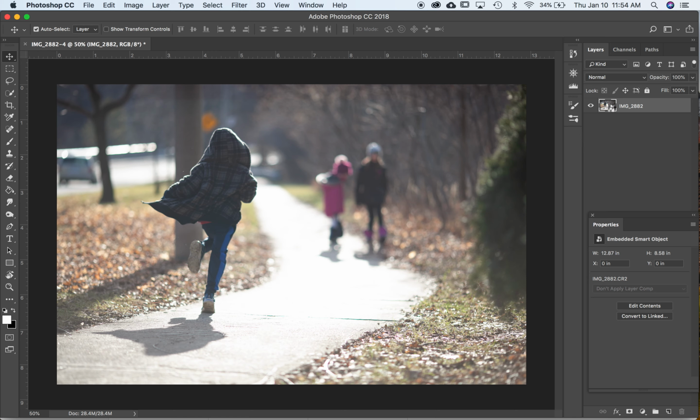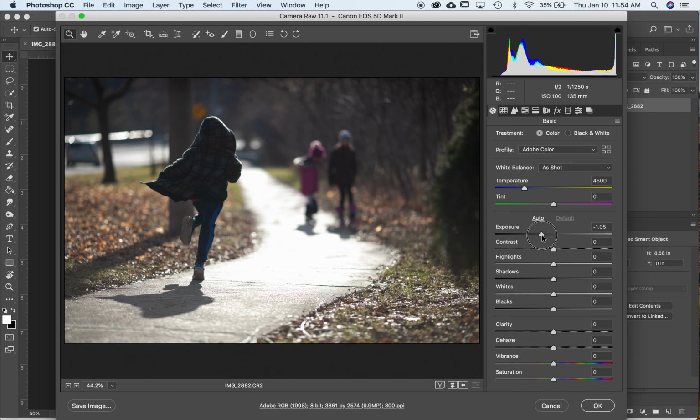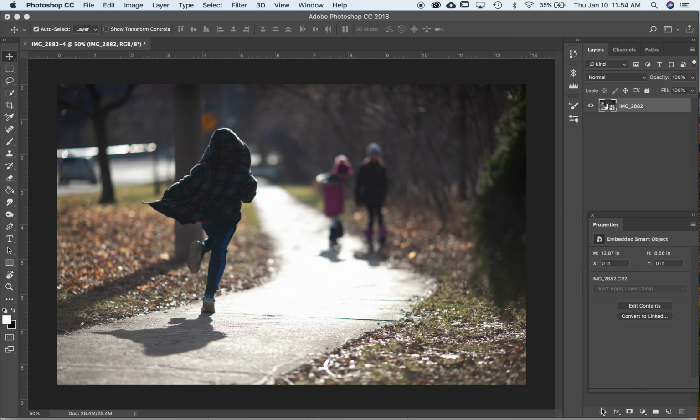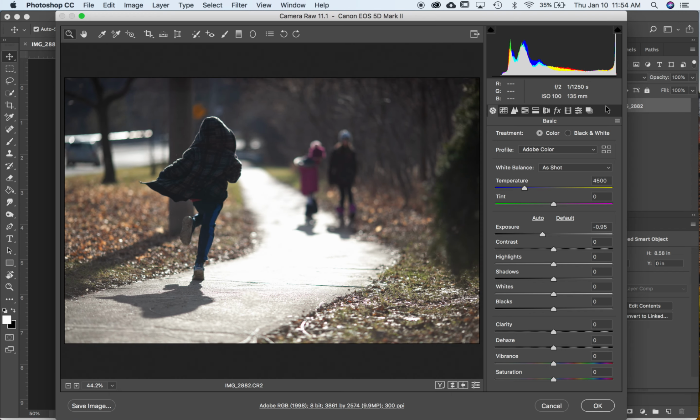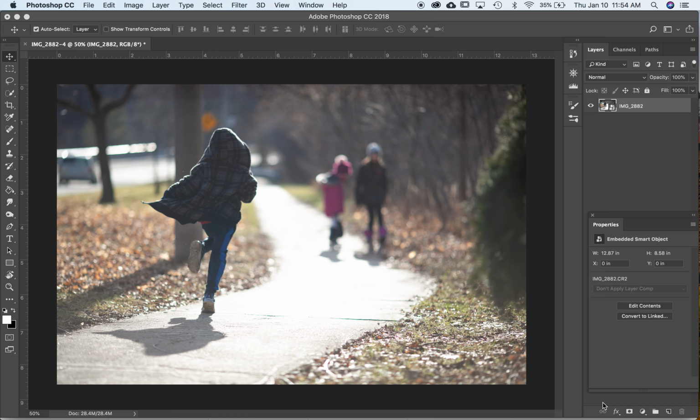So we're going to double click, and it opens us back in Camera Raw so that we can make further adjustments if we need. If I had opened this as just a regular image, you can't go back. Once you've opened it as an object, now it's safe to make any changes that you want. Click OK, have it in Photoshop, change your mind, double click, go back, make further adjustments, click OK, and so on.